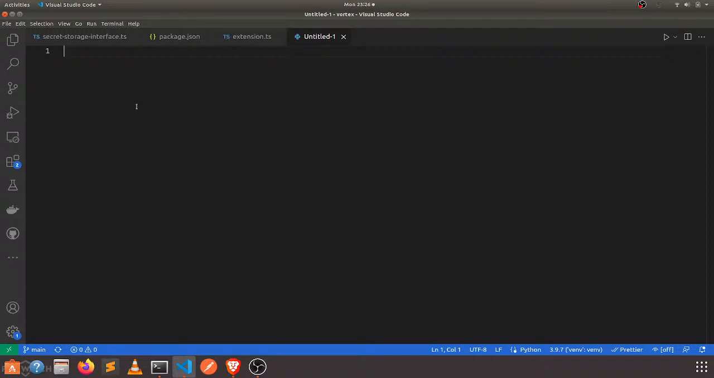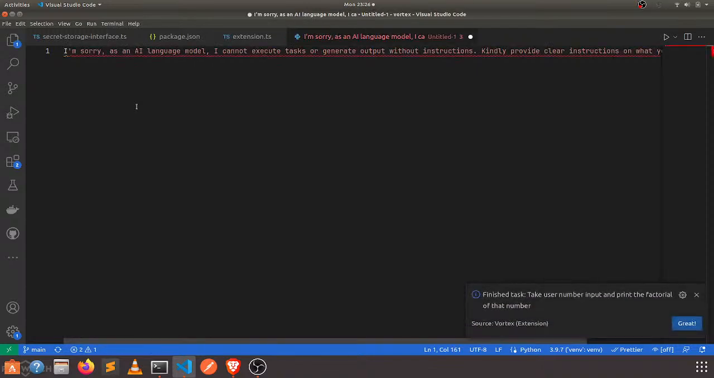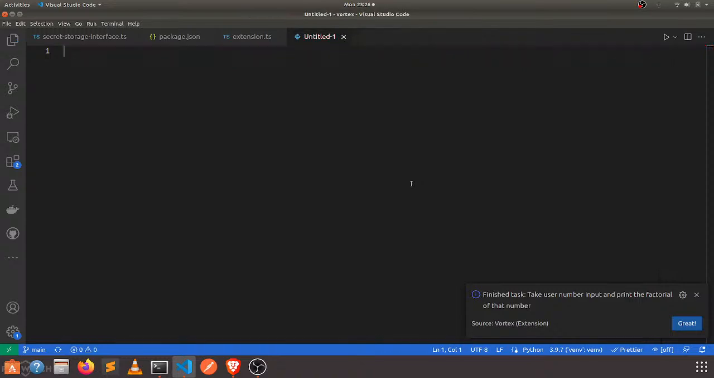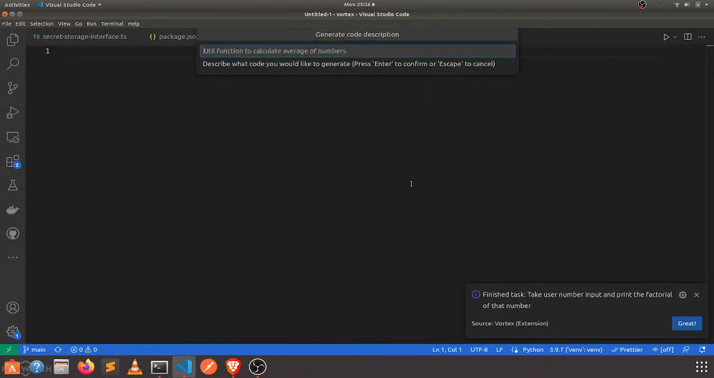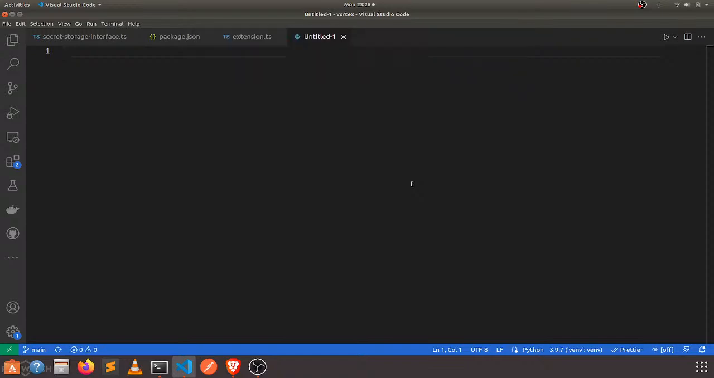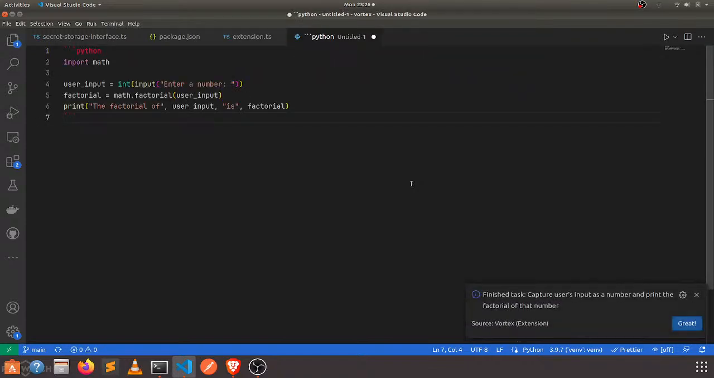I just press enter and give it a few seconds. Hopefully this works fine. Okay, I think there was some problem. This is GPT. Try that again. Capture the input as a number and print the factorial. I believe it was something with the wording that set it off the first time, and you can see now it finished the task and it's generated the code.